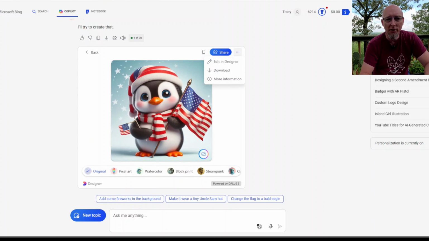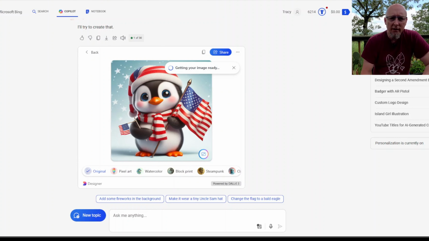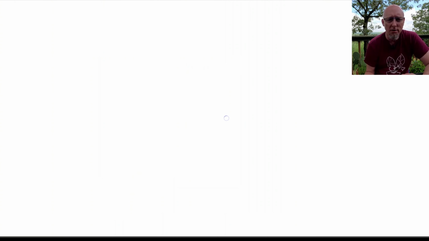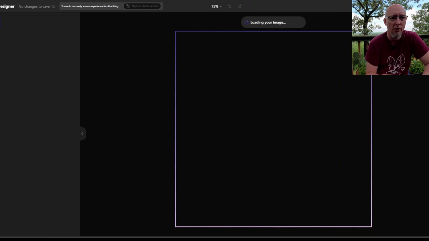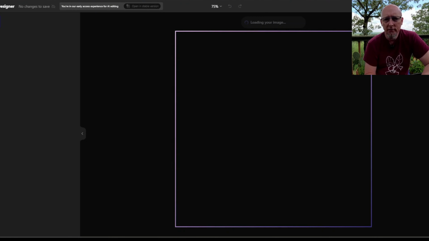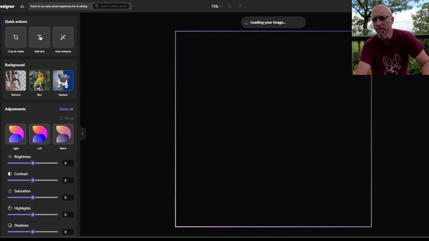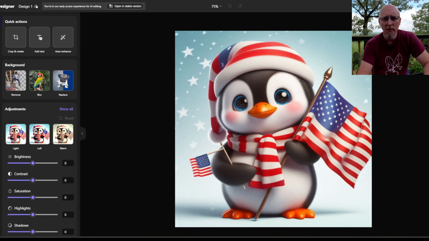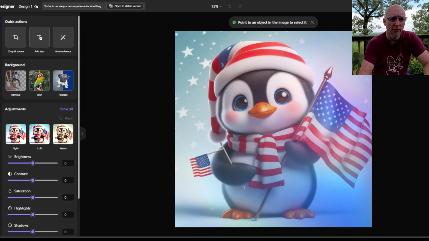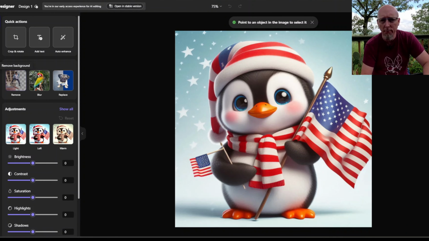Here you can edit in Designer. You can download it. We'll go ahead and edit in Designer. Take it in there because I really didn't want that star background. I want to have a transparent background so I can use it for something that needs to be transparent. So it'll pull it up in the editor, and give it a second here. Okay, so over here you can remove background. So let's go ahead and tell it to remove background. So then we'll just have the penguin with the flag.